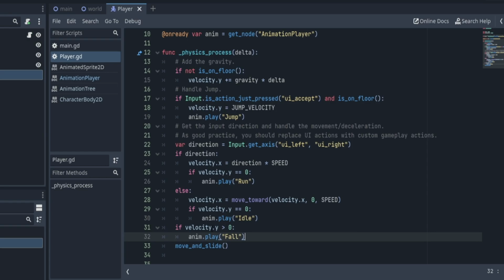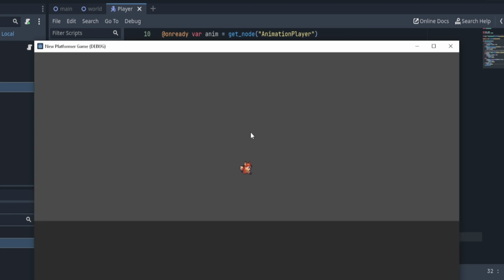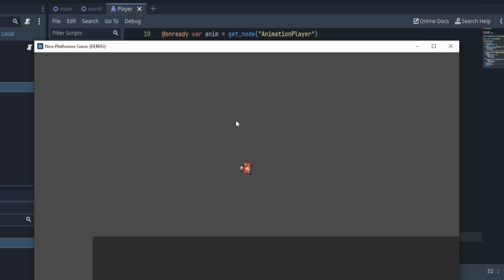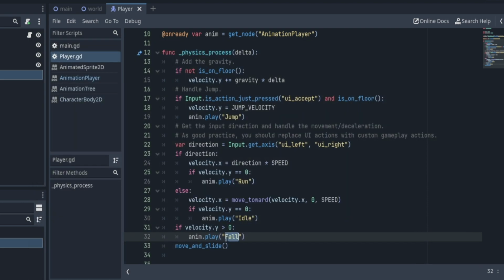So what we can do is ask it if it's greater than 0. What we'll do is we'll play the fall animation. So now when I play, I jump, idle, and fall, right? So now it's going to see if I'm going down. If I'm starting to go down, it's going to start playing the fall animation, right?